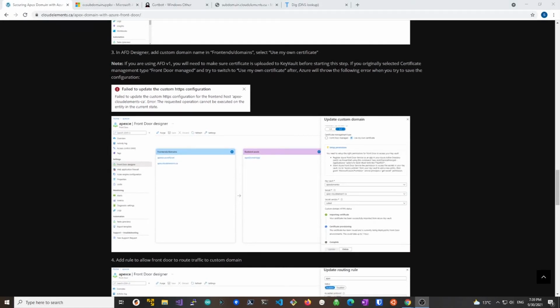If you're using Azure Front Door version 1, you will need to make sure the certificate is uploaded to KeyVault before starting this step. If you originally selected the certificate management type Front Door managed and try to switch to use my own certificate afterward, Azure will throw the following error when you try to save the configuration. The only workaround in this case is to remove the Apex domain setup and save the configuration, then restart the process by uploading the certificate to KeyVault first.